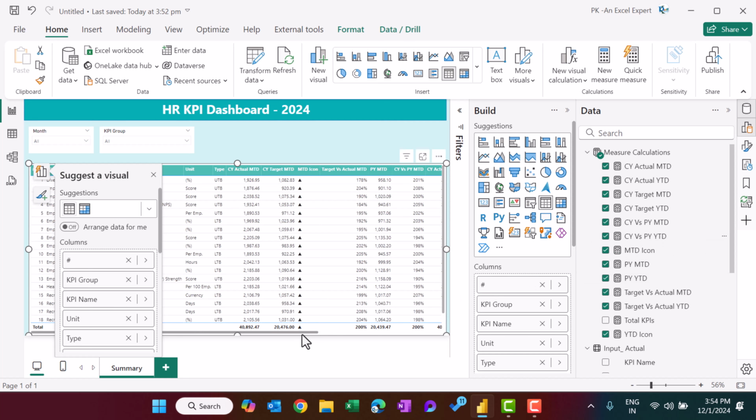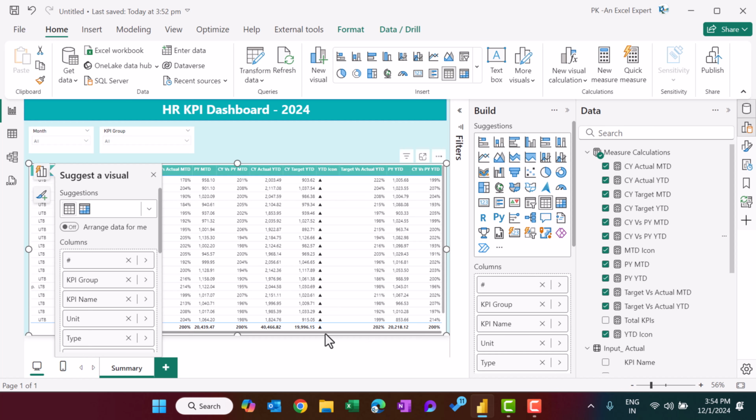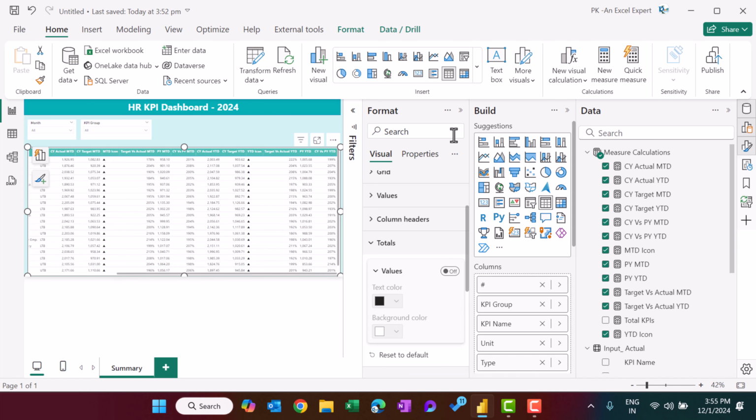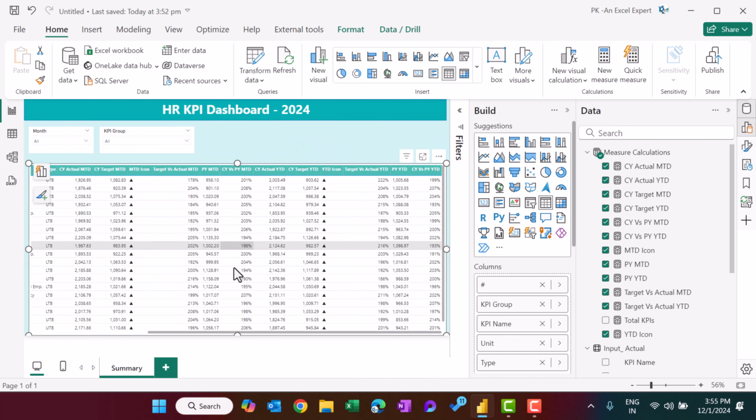So we have added all information here, but we don't need this total, so we can remove it from the format. Go to the total, just turn this off. Okay, the rest of the information is already there.